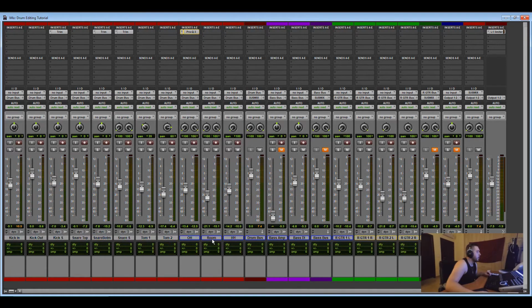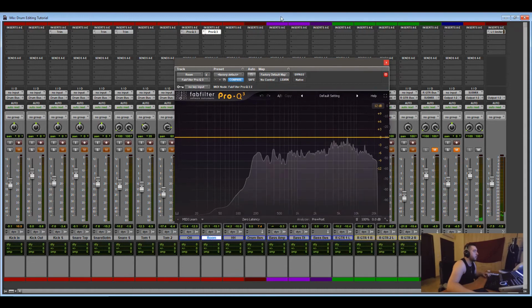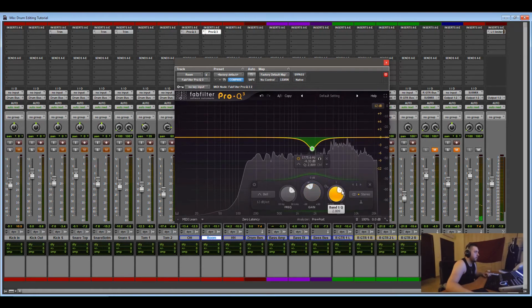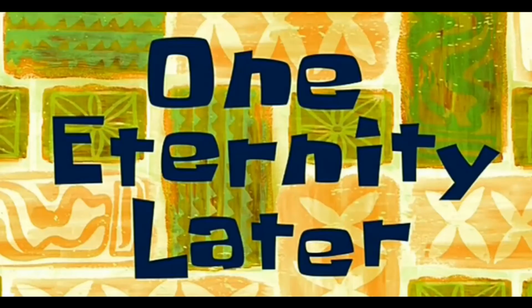Let's keep going. Let's check the rooms here. There's still the same frequency over here that's really harsh. Let's get rid of that. There it is. So every time that splash hits, it's like that. Okay, let's take down some of the highs as well in the room. We don't need these highs. One eternity later. And yeah, that pretty much sums it up.